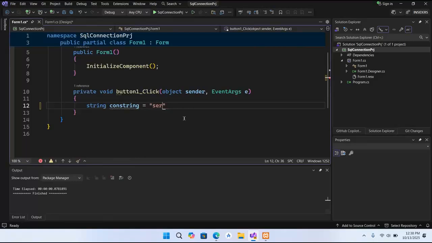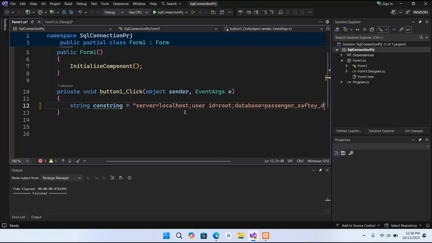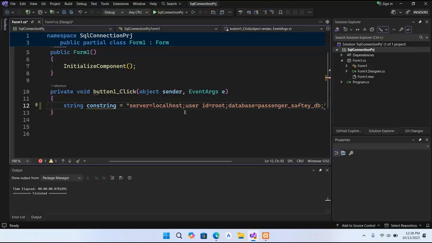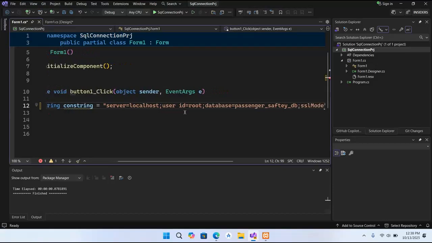First I take the server, so I'll use server equals localhost semicolon. Then it takes the user ID, user space ID equals root. We are using the root user, semicolon. Then it takes the database, passenger_safety_db semicolon. This is our database, and then it takes the SSL mode. We are using SSL mode because we are not using any password, none, semicolon, and then I will put semicolon at the end. So our connection string is created.